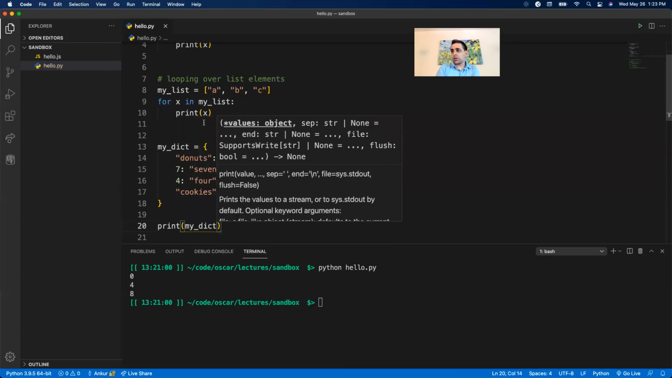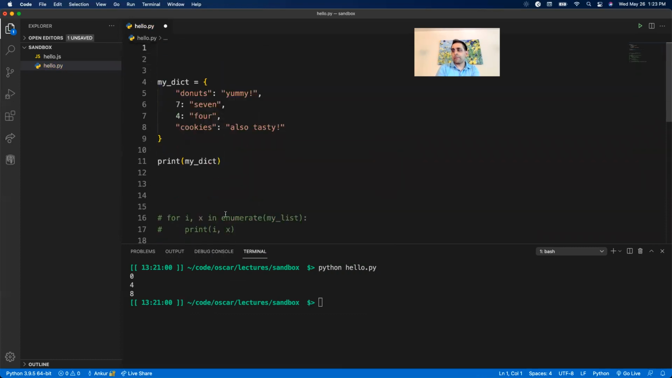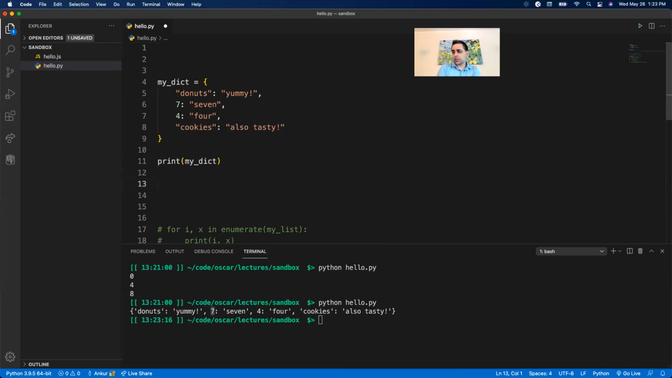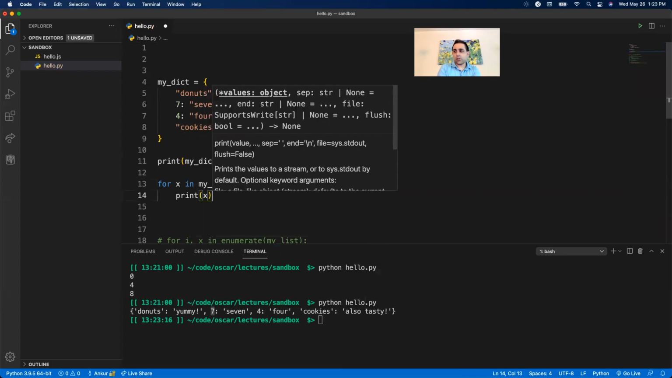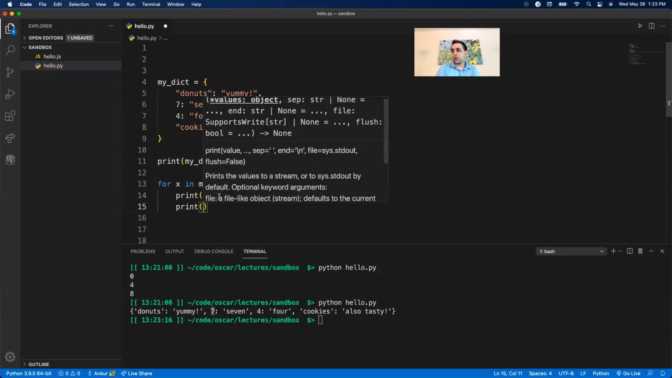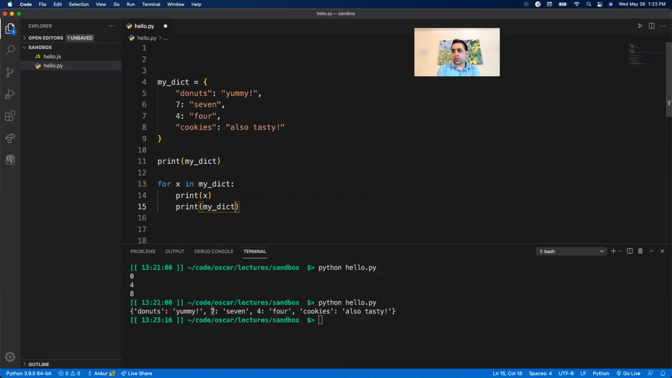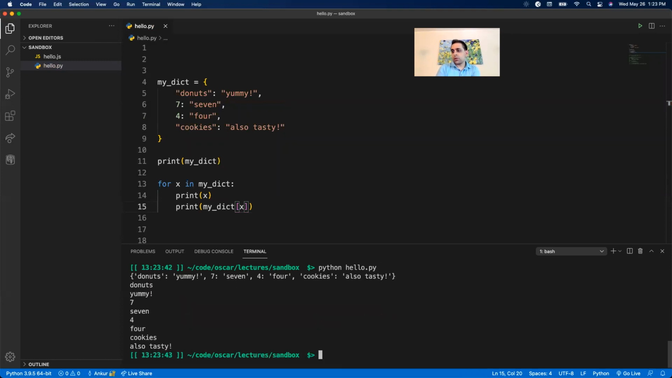All right, my dictionary, let's get rid of these loops. For X in my dictionary, print X. Okay, maybe I'm getting JavaScript confused, I apologize. Clear. Okay, yeah, so it looks like insertion order is preserved for dictionaries, so that's good to know.